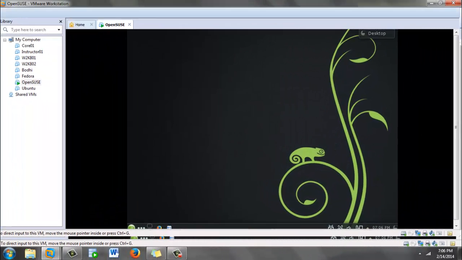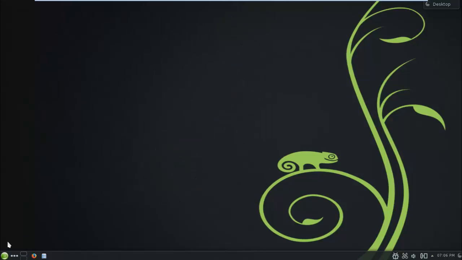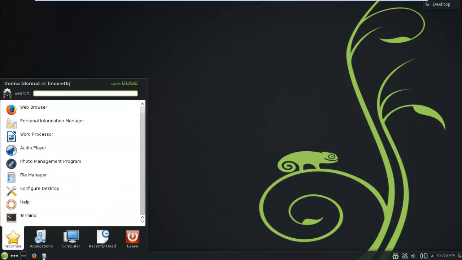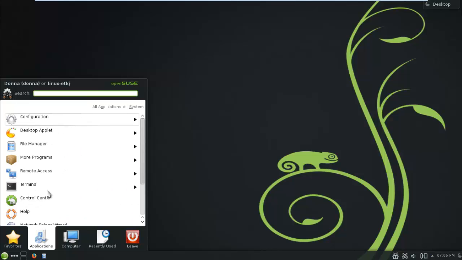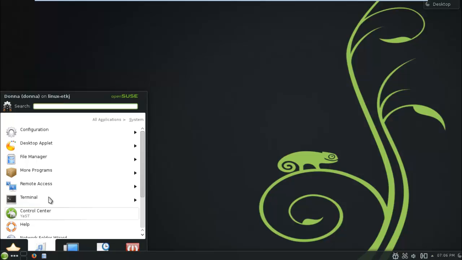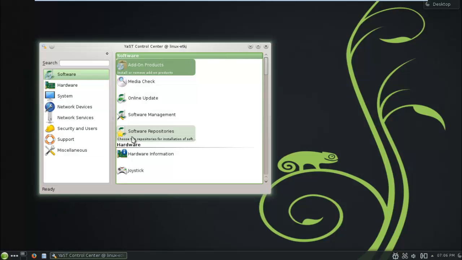Alright, and our last operating system that we're going to talk about is OpenSUSE. This one is very similar to Windows. It looks fairly similar. You also have a start button, place to pin programs down here. And it even goes so far as to, in the system, there's a control center, which is suspiciously like the control panel that we're used to. There's options for software, hardware, system. And there's also security and users down here.